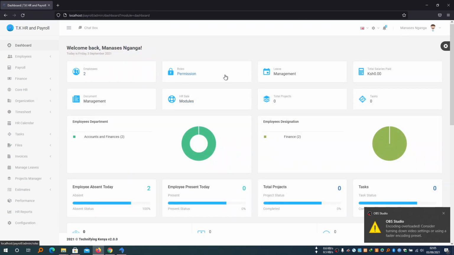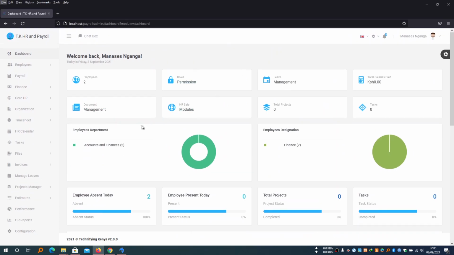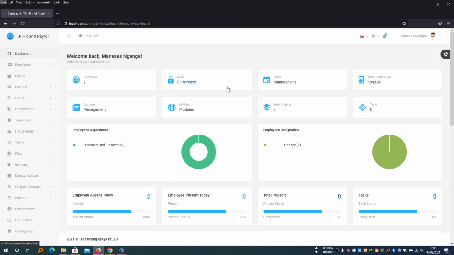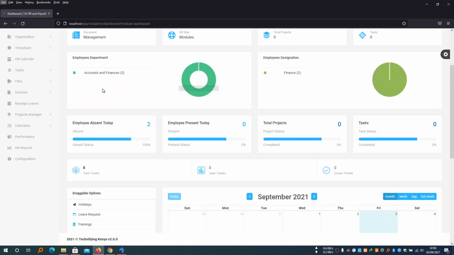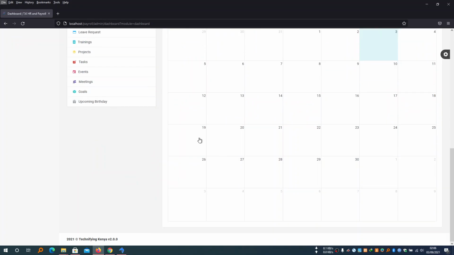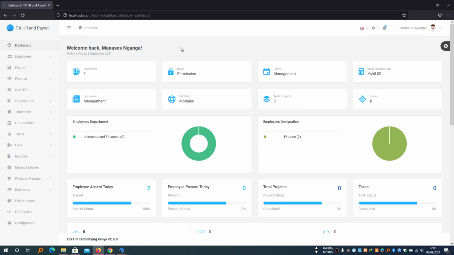So just after logging in, this is the dashboard. This is the admin dashboard where he can view various information like total employees, roles, projects, tasks, all this, the calendar, and so on and so forth.